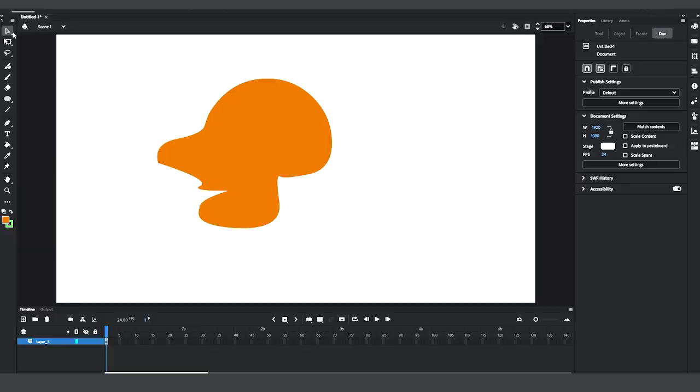And I'm already creating a human head. Maybe someone with a very pointed nose. Like that. And then I can also modify this shape a bit. Yeah, maybe something like that. So you can see how just by using this selection tool, you can create interesting shapes.